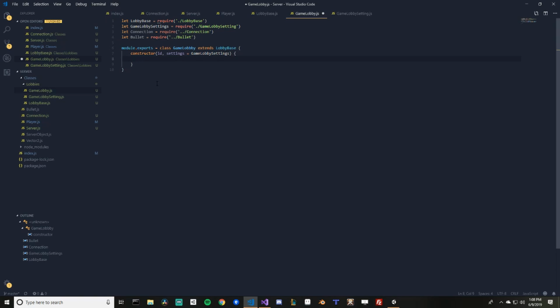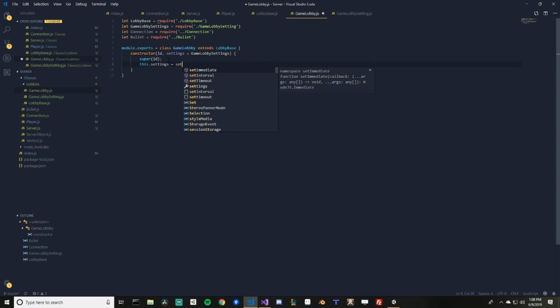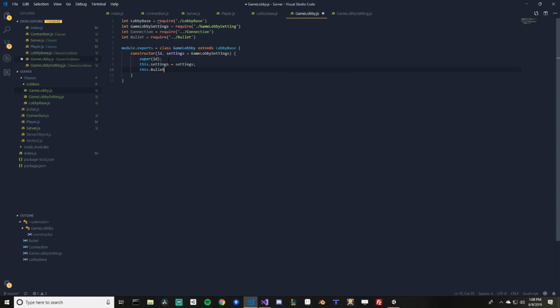Okay, so in order to call everything from the base class, as it's called in JavaScript, we use the keyword super. So super by itself is just the constructor. So if I go super, it's like, oh, lobby base is looking for ID. Okay, cool. So we don't need the ID, so this one's going to have settings. And then for the game itself, we need to know about bullets. And that's just going to be a new array here. Okay, cool.